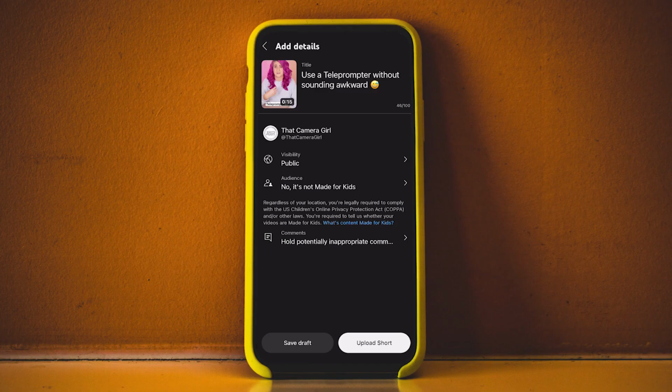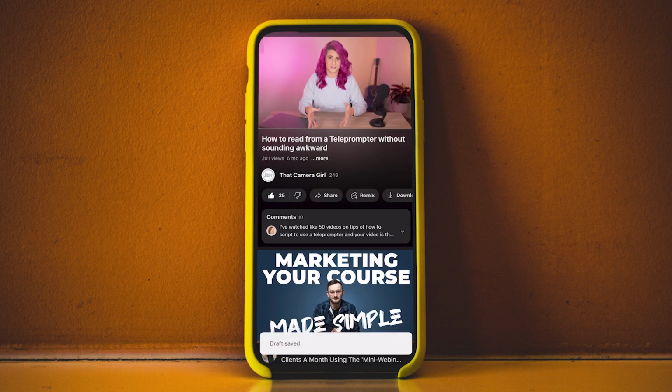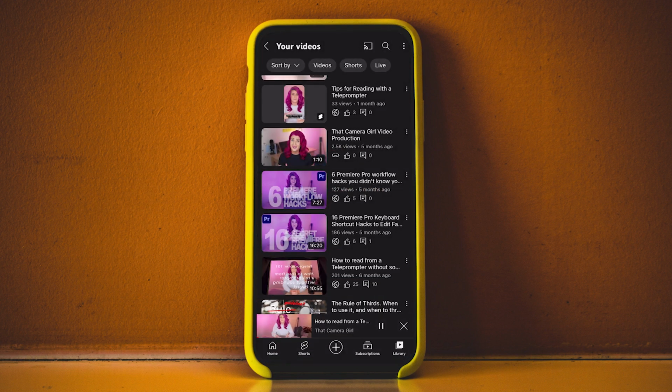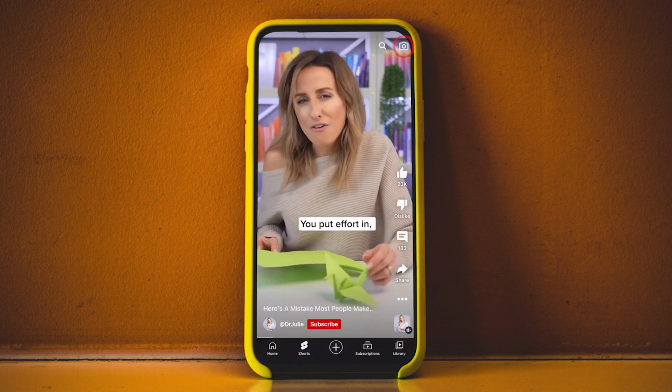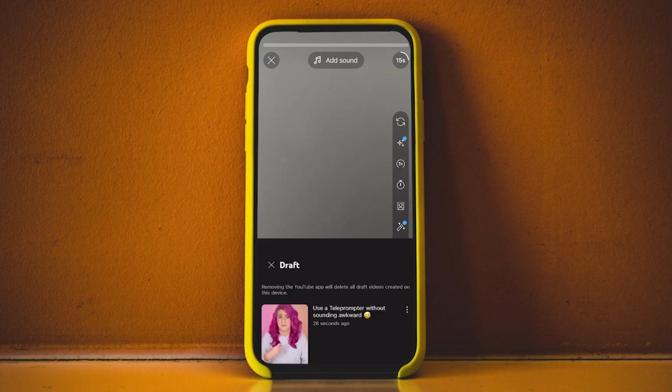You can either upload it immediately or save it as a draft. It'll show up in your shorts list when it's published. And if you saved it as a draft, go to your shorts tab, select the camera to create a new short, and go to drafts.